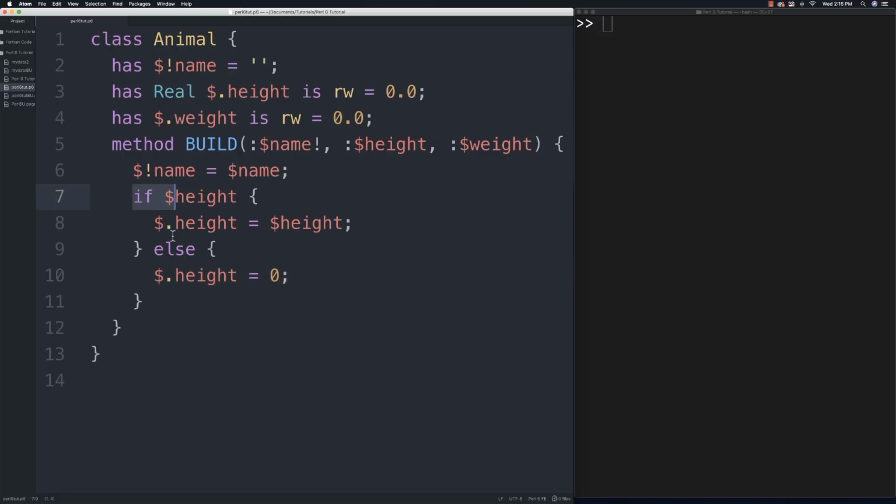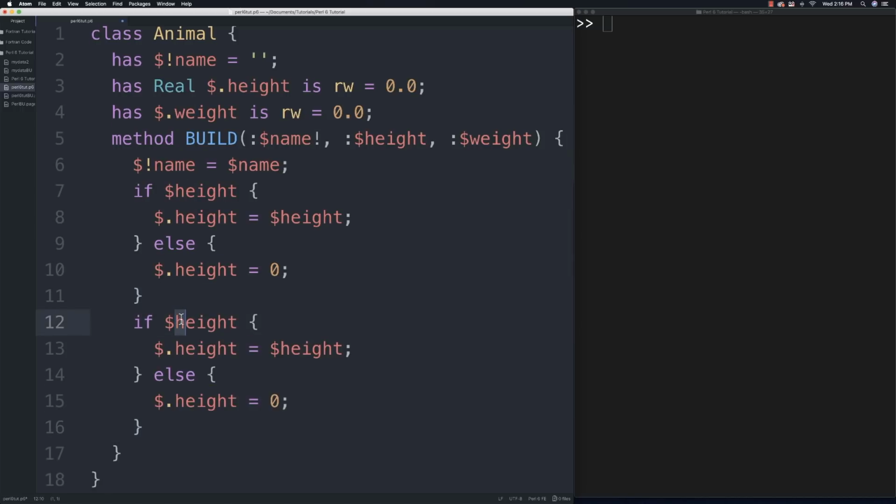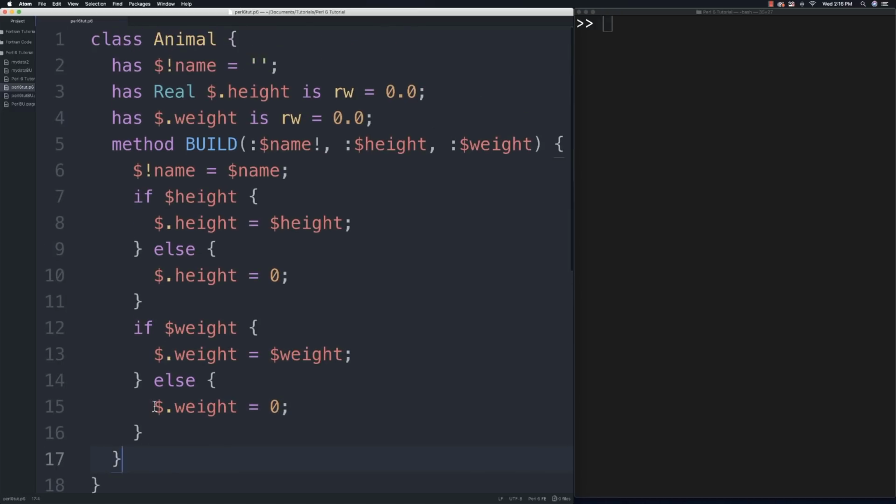So we can do that for the weight as well, just in case somebody didn't pass a weight inside of there. And just change this to weight very conveniently. And I think that's probably enough stuff.